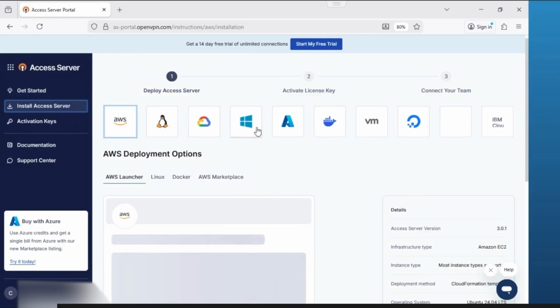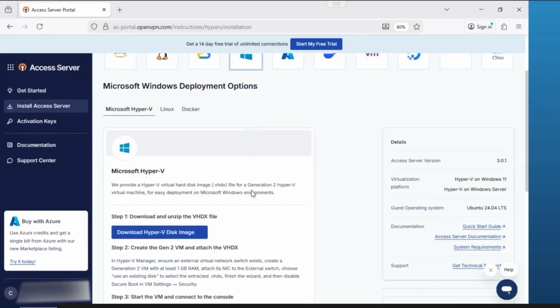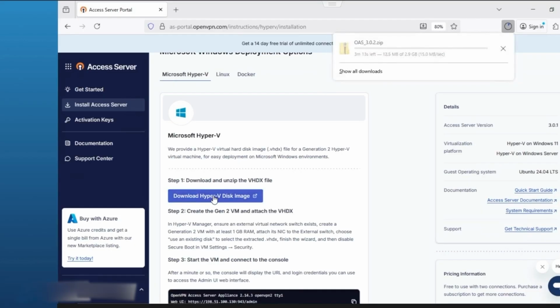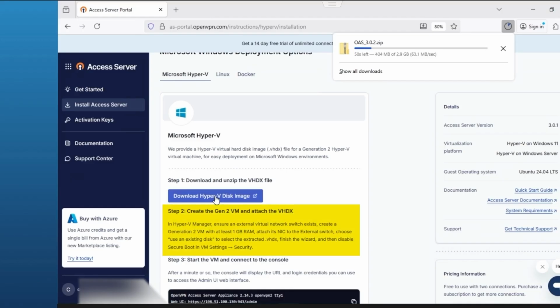Access Server is available for a number of platforms. We're talking about Hyper-V. Let's select that. If you scroll down, you can see there are 3 steps. First, we need to download the VHDX file. While this is being downloaded, let's look at step 2, which is creating a Gen 2 virtual machine. We also need to make sure that the Hyper-V has an external virtual network switch.